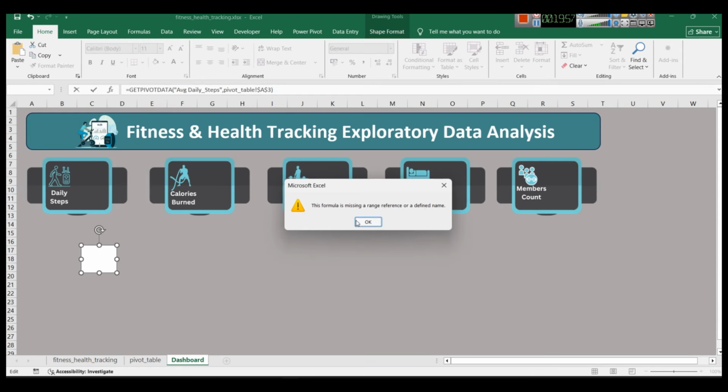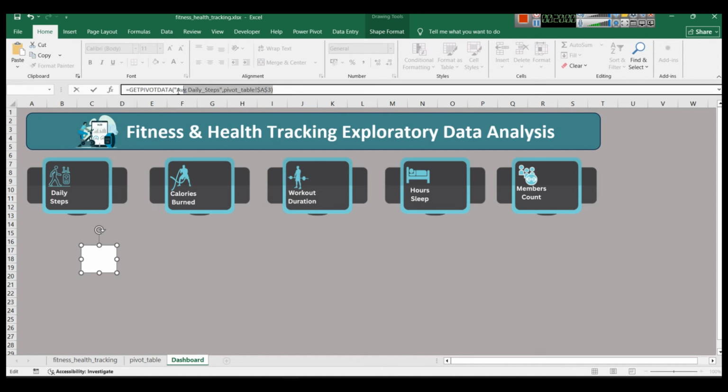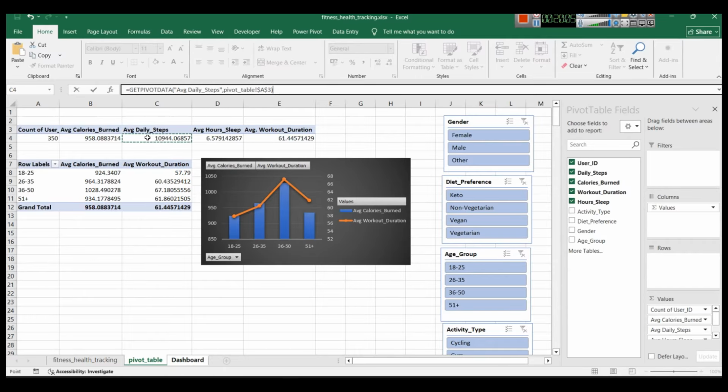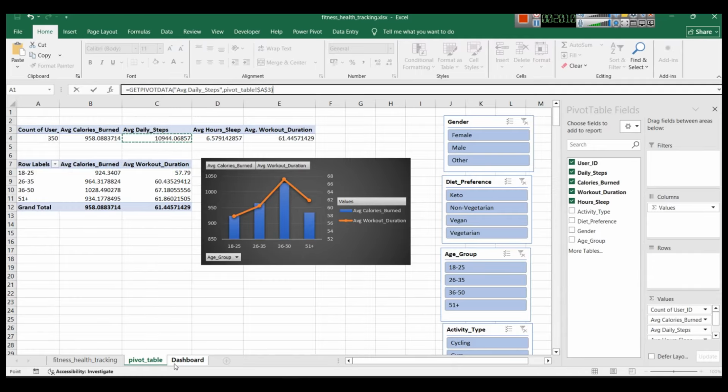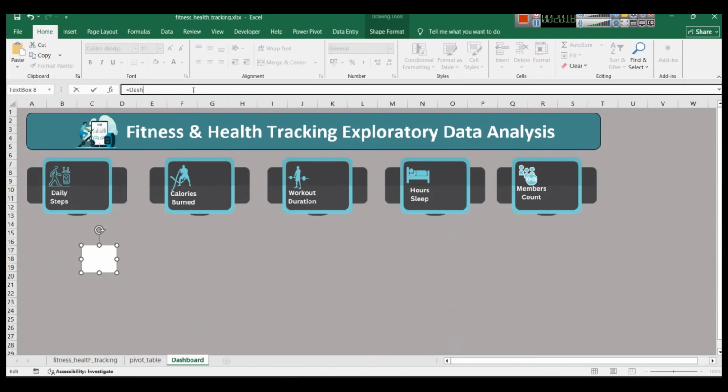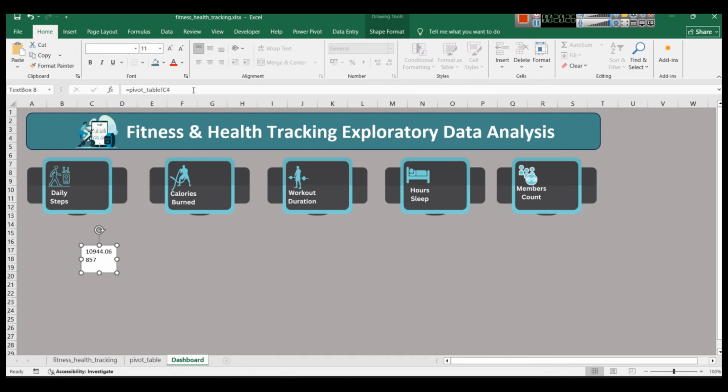So you can see it is missing the range, etc. I will show this method later, but an easy way is, I know that it is in C4 of the pivot table, and we have to give the reference also. It is not just that we will copy from the pivot data. Another easy way is, what if I write equal to Pivot_Table exclamation C4? So you can see we have got that number. This is something that you can do to get that data.